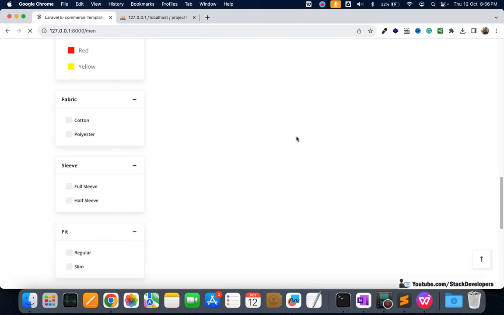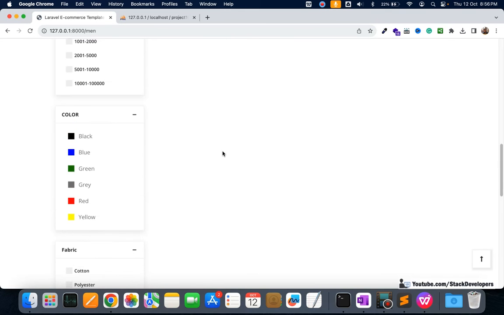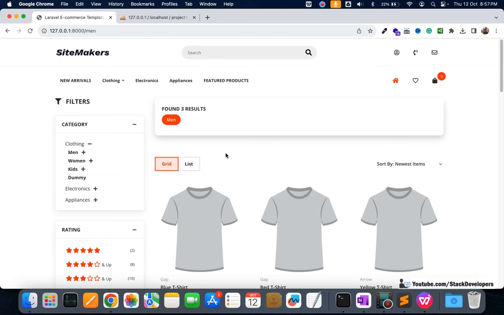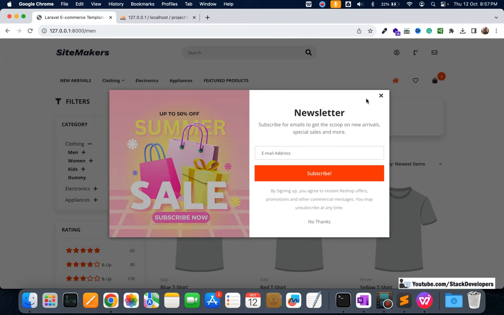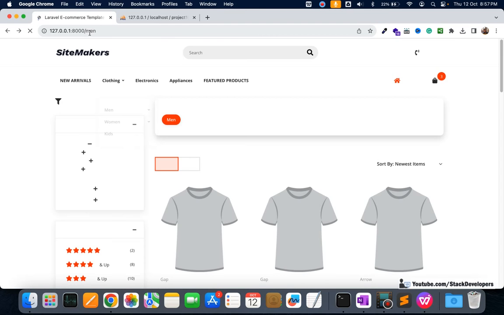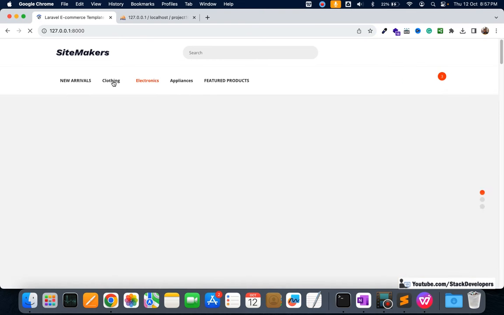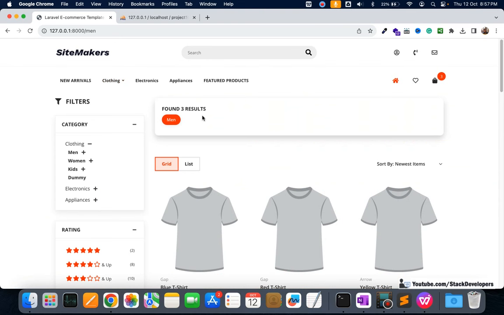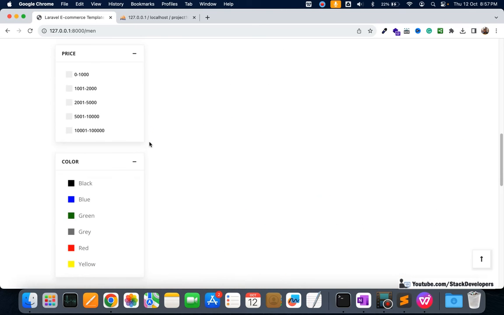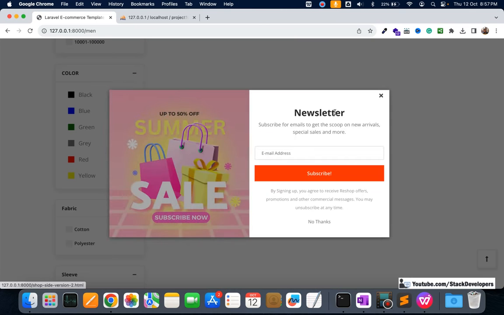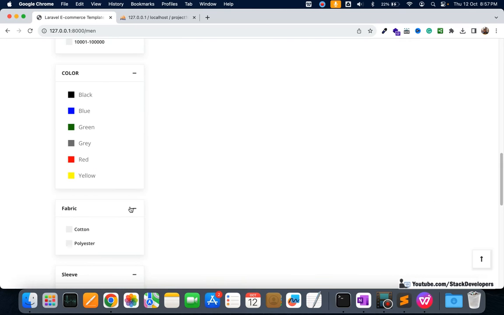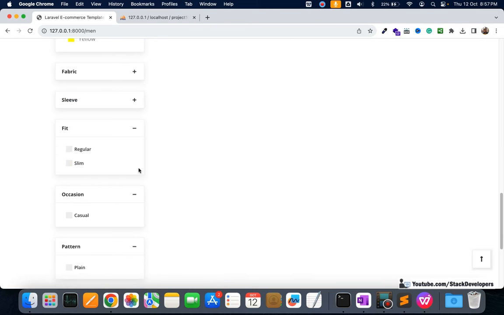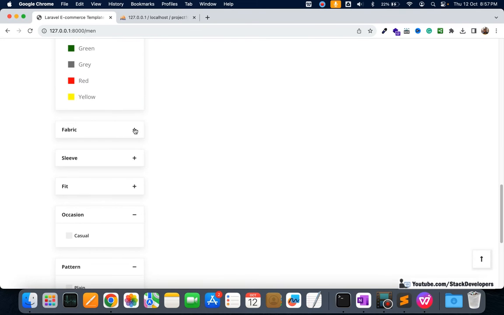After that I'm going to refresh it, and you can see they are open by default, all are open by default. Once again, first I'm going to the home page. Now I'm going to the men category once again, and here you can see all are open by default. If you want to close, you can simply click on minus and it will show the plus sign so that you can open it. But by default they stay open.